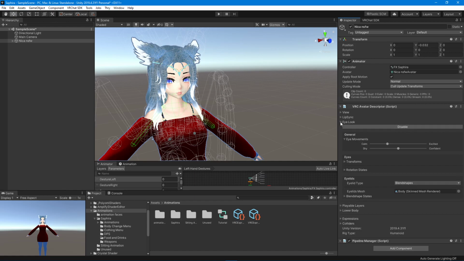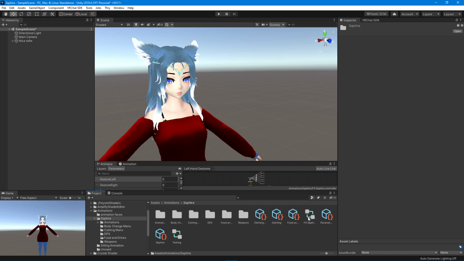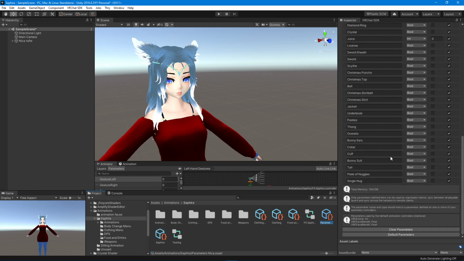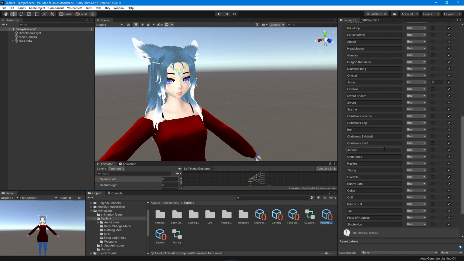And from here, you're going to want to come down to playable layers, which will have your base. I have the locomotion fix. It actually doesn't really do anything. But the effects, since I have effects Saphira, I actually have a folder set up with all that. See here, right here, there's that. These are all my parameters. See, just like this, where these are all your parameters. I'll get into each one of these and what they do when I get to it. So it's going to be a process.